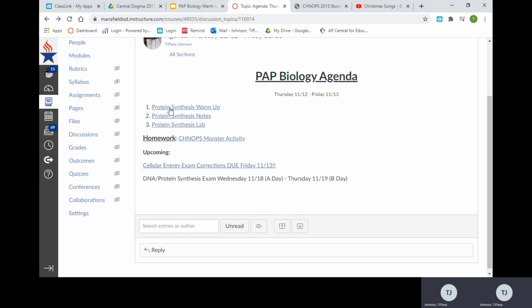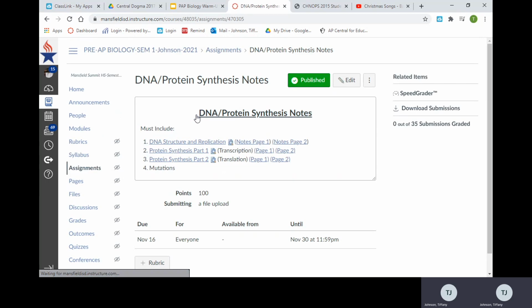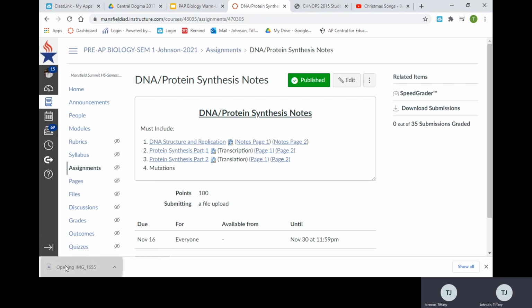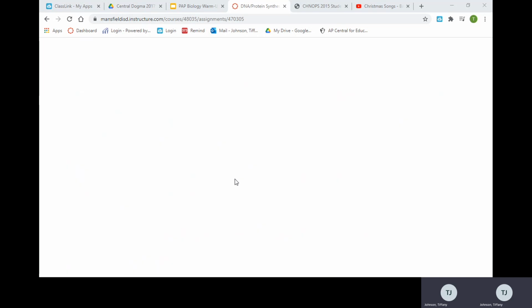Anywho, click on protein synthesis notes, and what I want you to do is start copying page 2 now. So we did page 1. I want you to copy page 2. It looks like that. You have to click on it, because I'm quite sure that you can't read it from the screen here, because it's kind of hard to read on the screen. If you click on it, then it's on your screen.